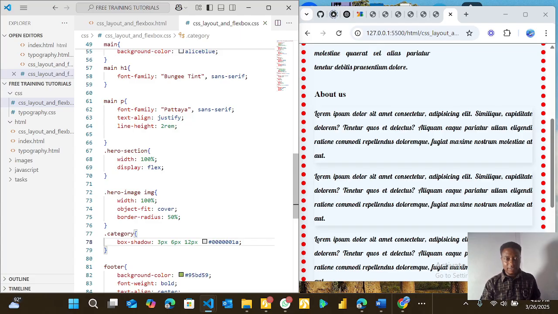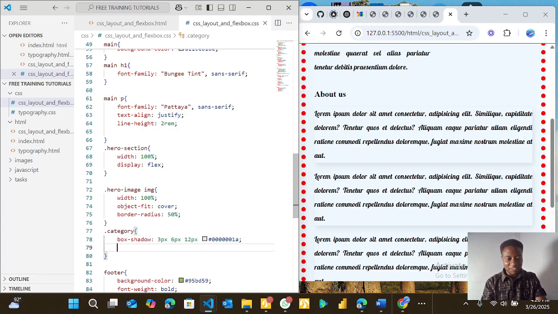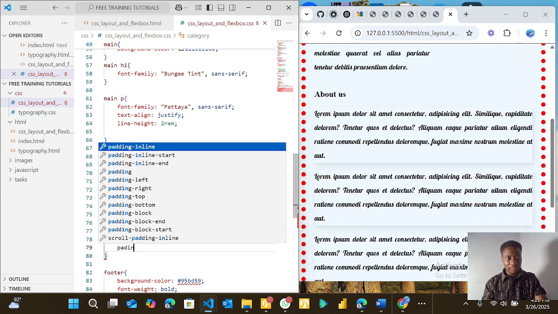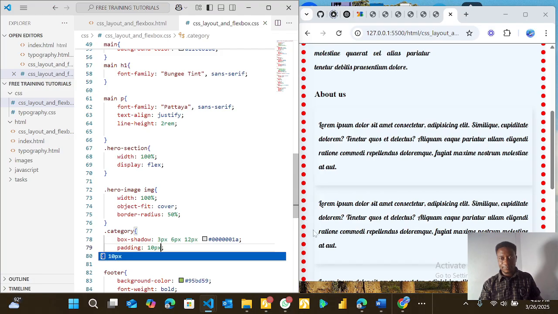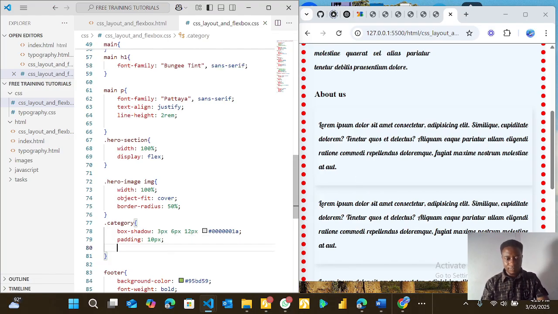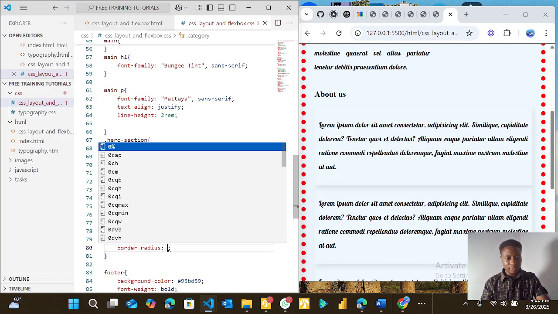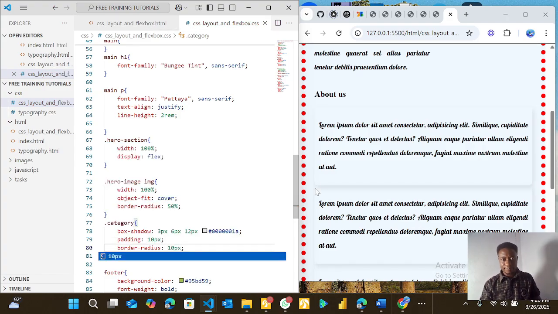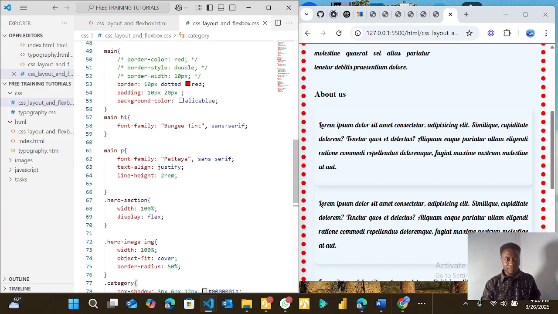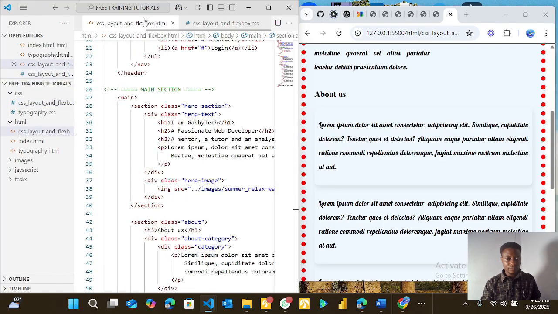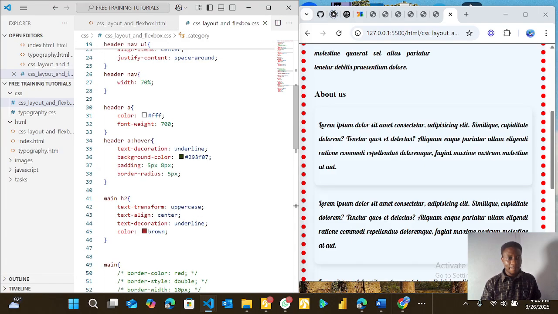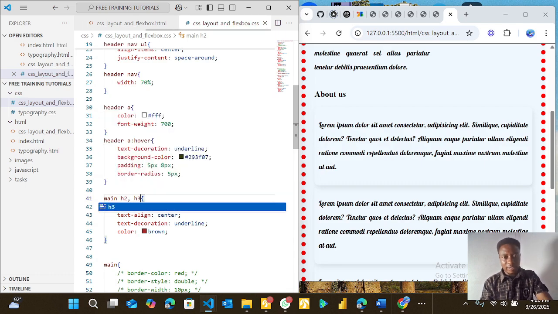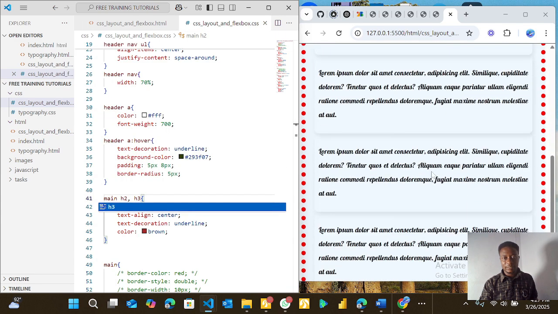This is it you're seeing here. Will not be that very clear or obvious. Padding, 10 pixels. Border wedges, 10 pixels. Main H2, H3. Starting with red. Good.